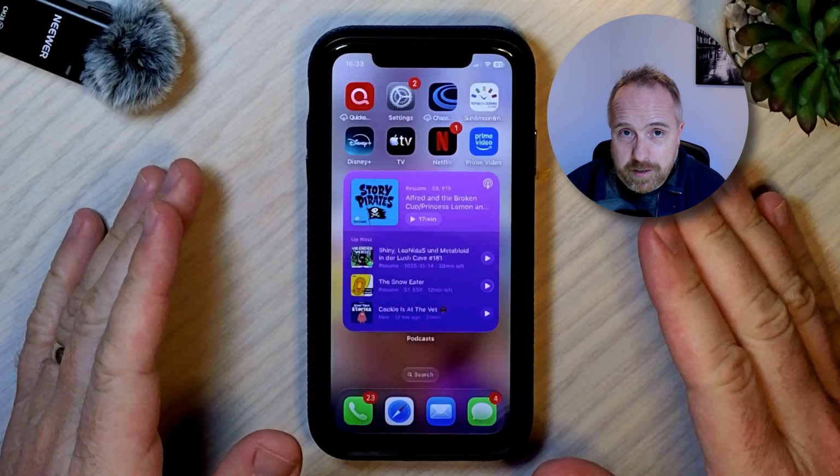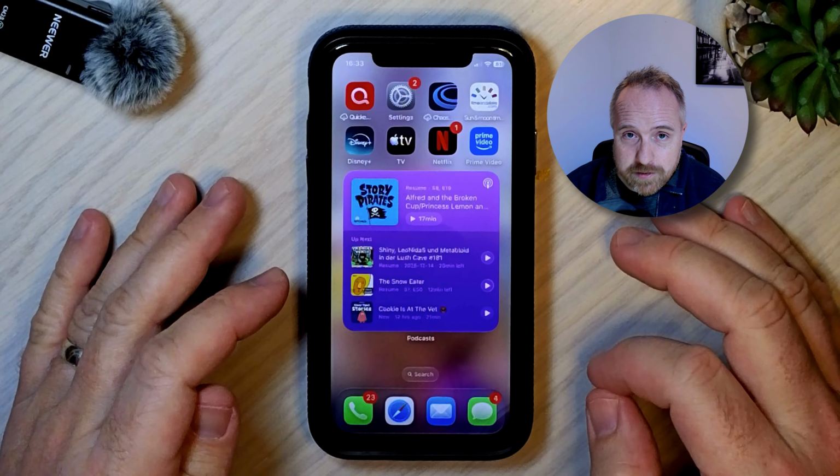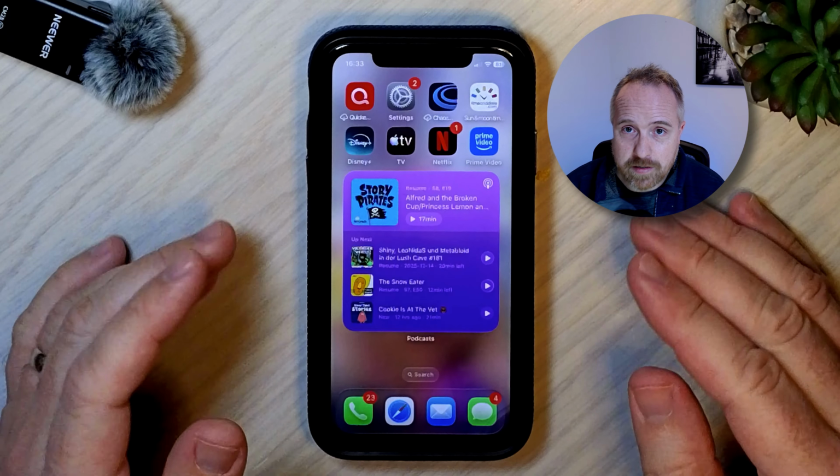Here's how to delete blocked numbers on your iPhone. Meaning, if you blocked someone in the past from calling or messaging you, this is how you unblock them.